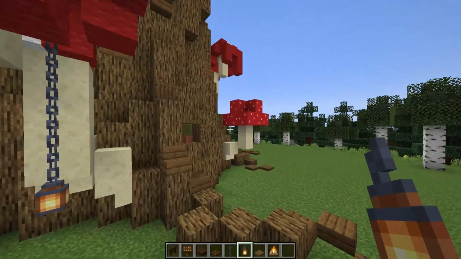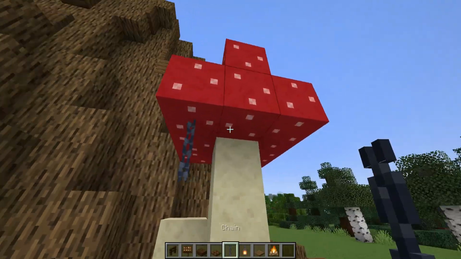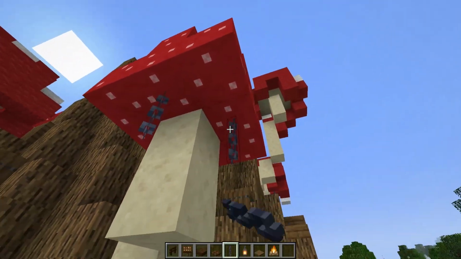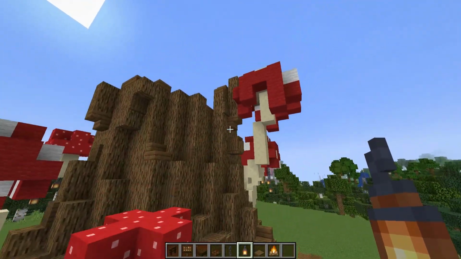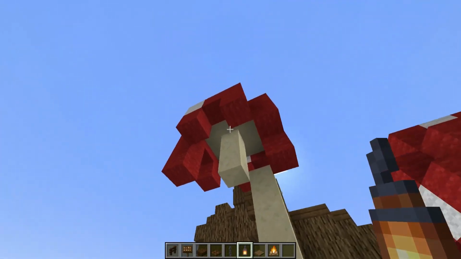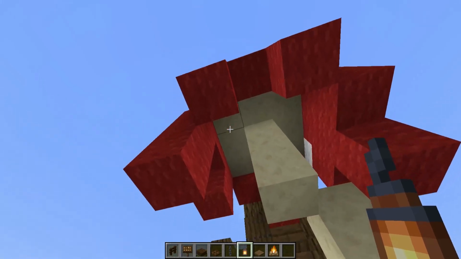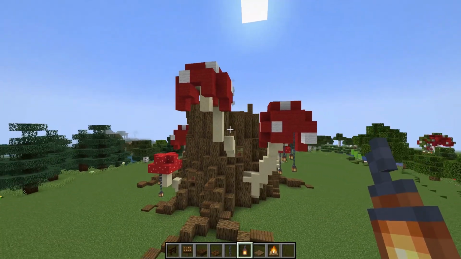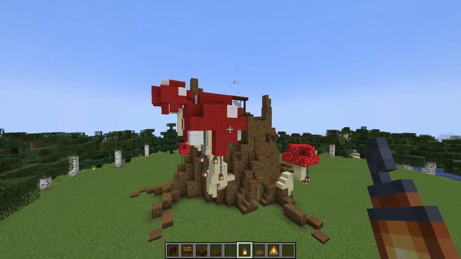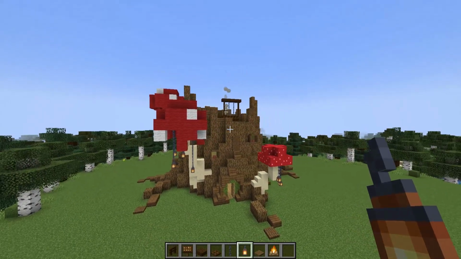And onto our final mushroom. Now you can see that I am not hanging any lanterns from this mushroom, and that's because we've got slabs up here, so we're not able to hang anything off of there. But it looks really wonderful with all that glowing lanterns.